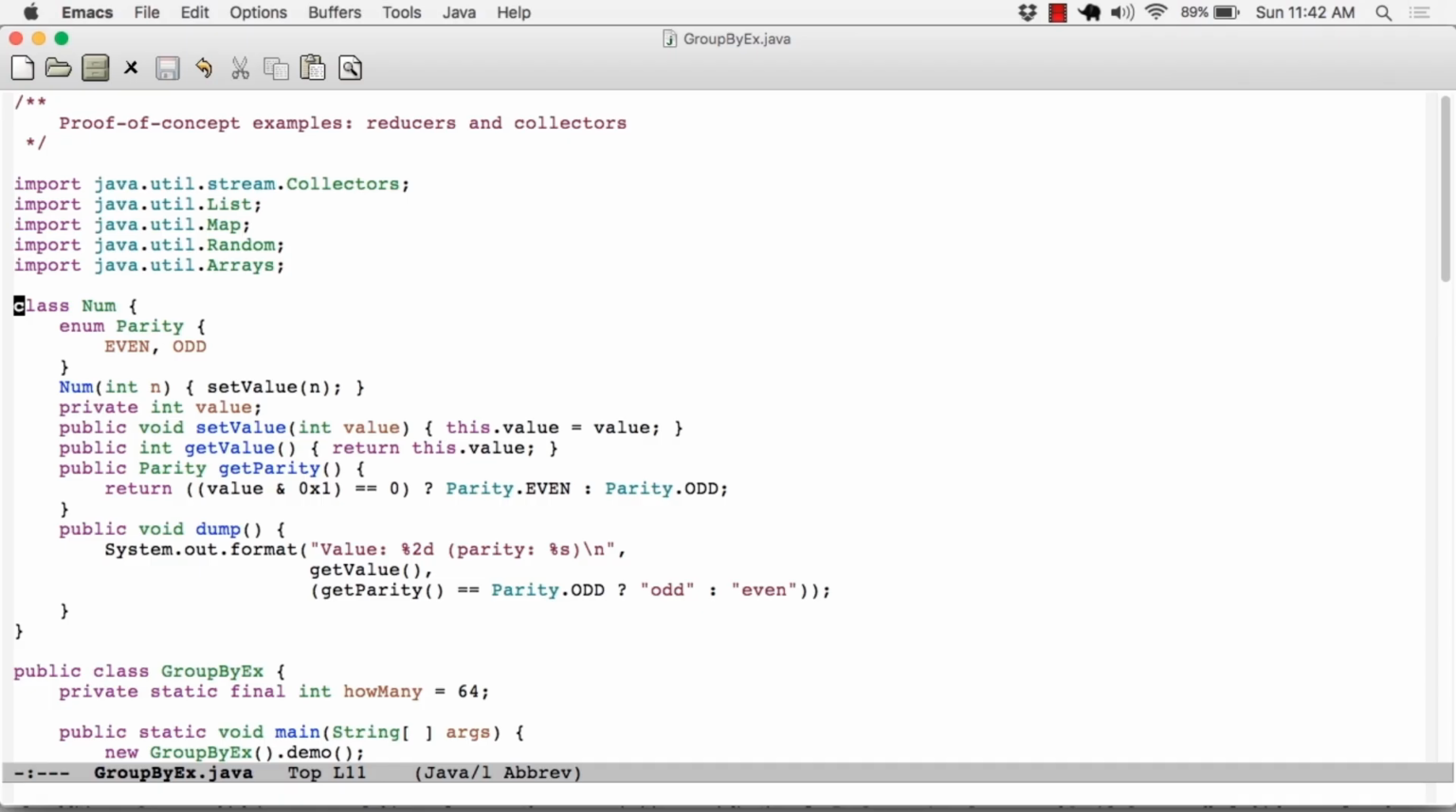So I've got a very simple POJO class called Num. There's an enum called Parity with the obvious meaning, even and odd as the values. There's a very simple constructor. There's a set value and get value, so a value property. There is a getter for a parity, and then there's a dump, which basically prints out both the value and the parity of a particular number. So almost any sort of example could be used, but the simpler the better in this case.